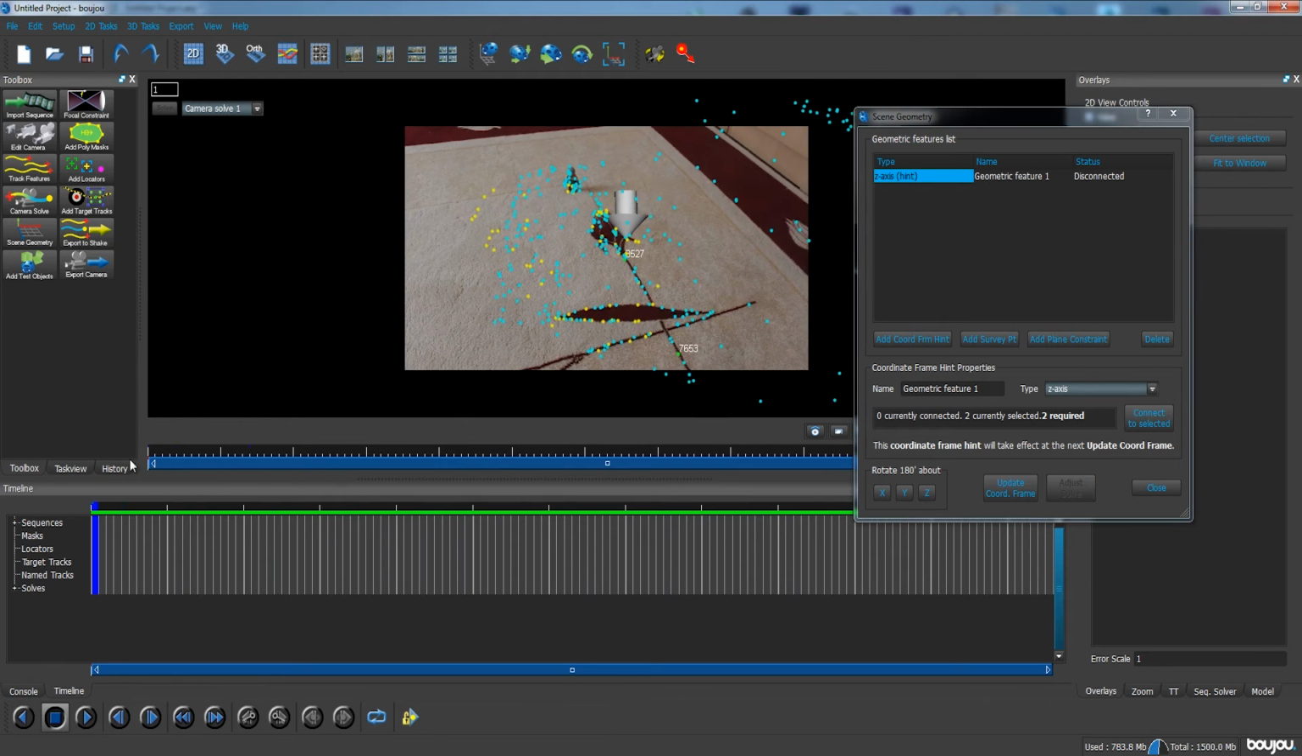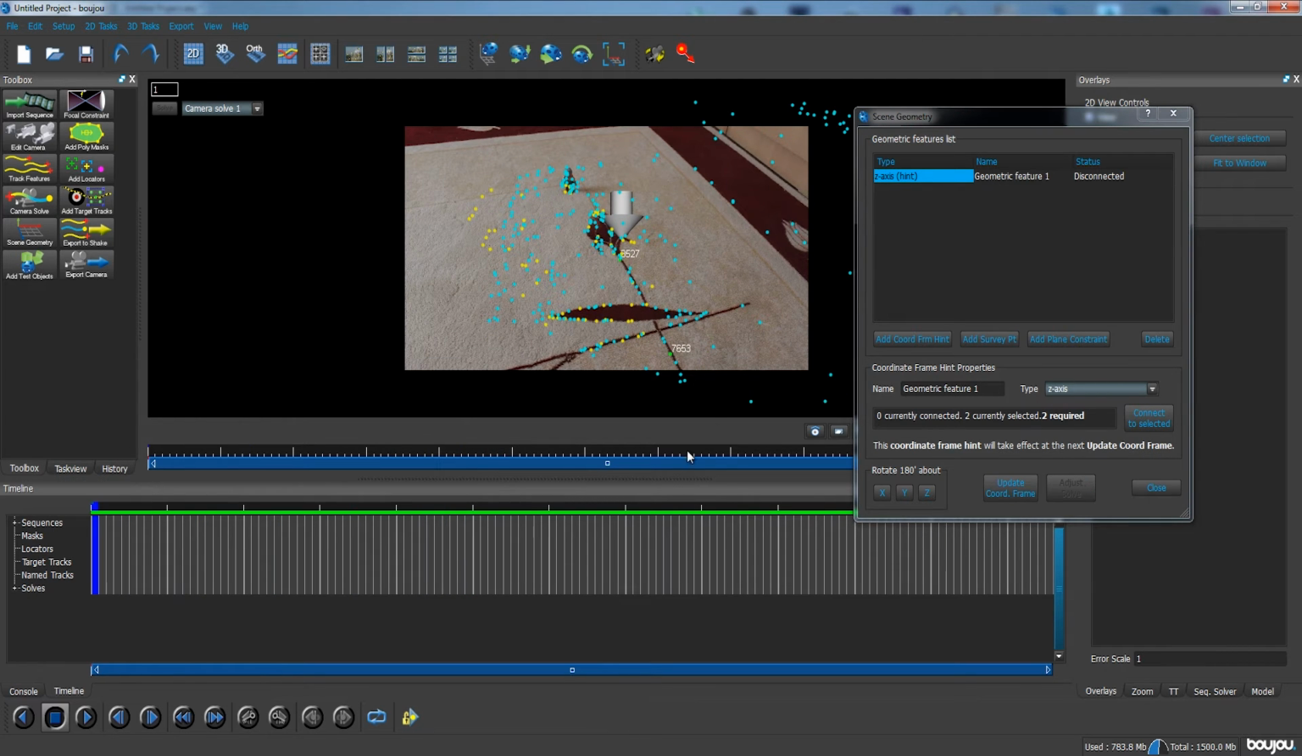So if you go back to the first frame, this is the Z, so it's forwards and backwards. So we're going to set that to Z axis and click on connect to selected. Then we want two points that are left to right, this one and this one. Add coordinate from hint, set that to the X axis and connect to selected.